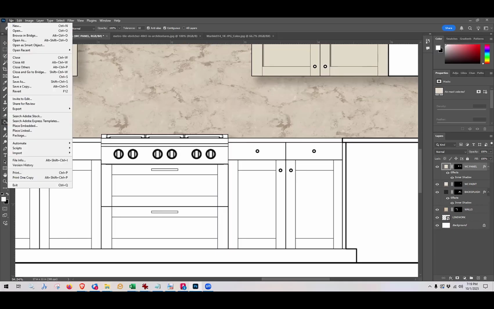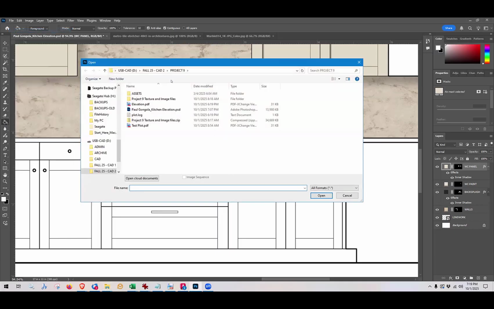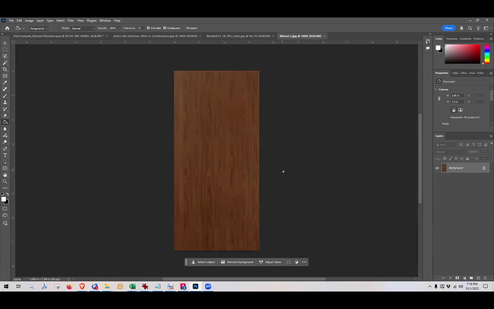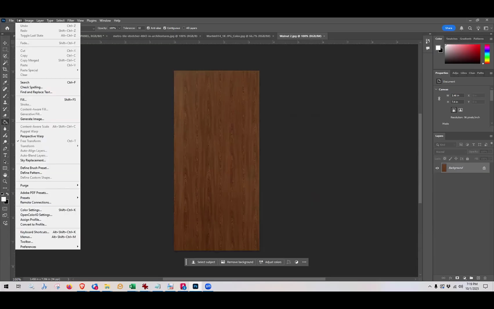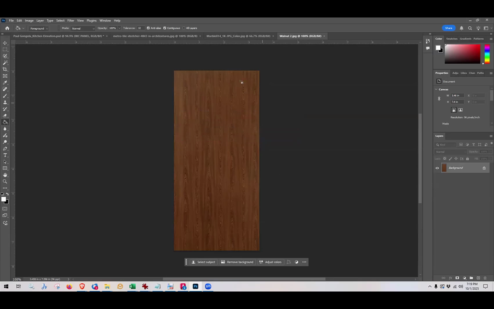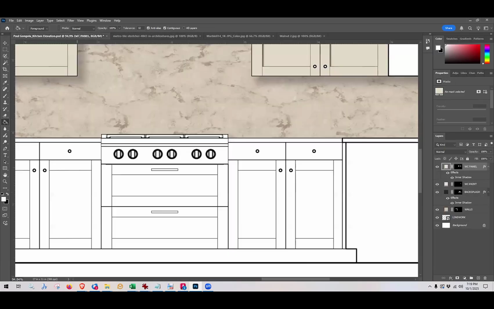So I'm going to go to File, Open, and then go to my Project 9 textures, go to wood patterns, and what did I say? Walnut. So here is my walnut 2. So there is my walnut, and I need to now load this up into Photoshop's memory. So I'll go to Edit, Define Pattern. It's calling it walnut 2. That's fine by me. I'll just hit OK. And it doesn't look like it's done anything, but it's now in the memory here.